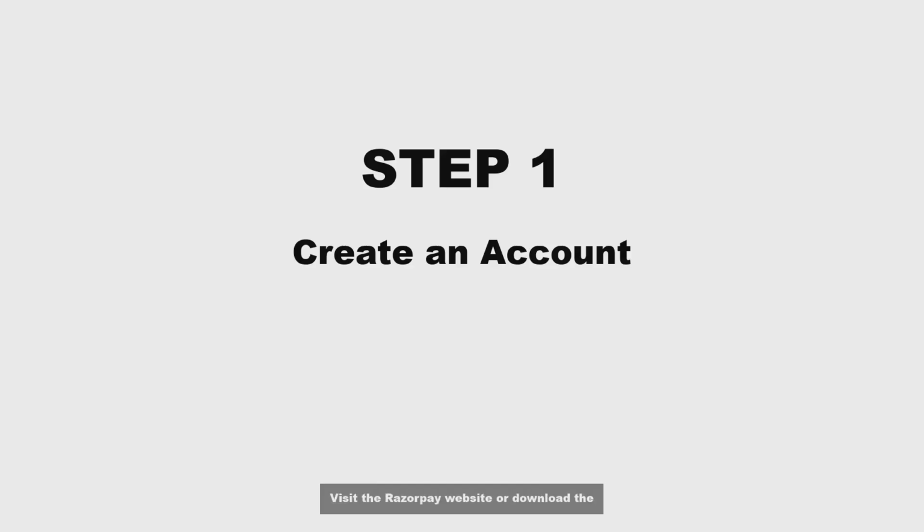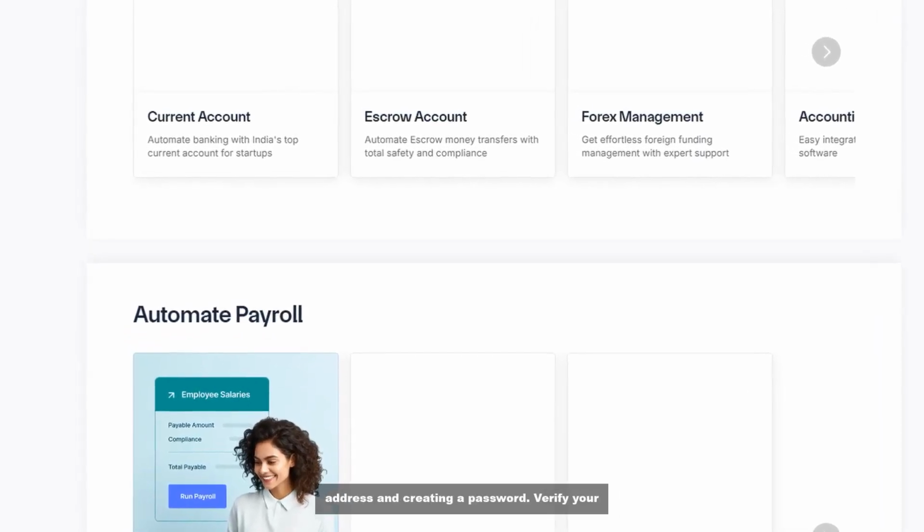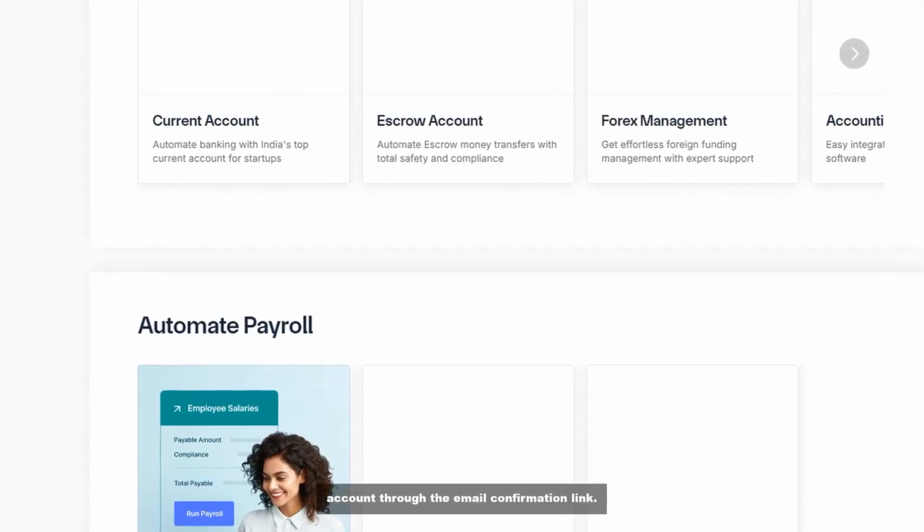Visit the Razorpay website or download the Razorpay app. Sign up by providing your email address and creating a password. Verify your account through the email confirmation link.